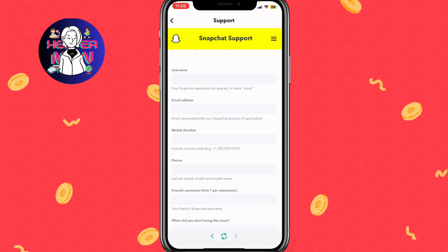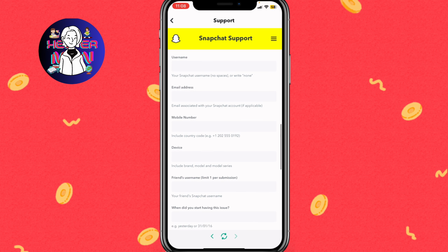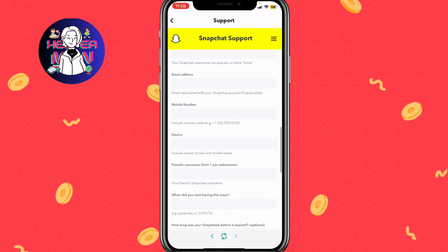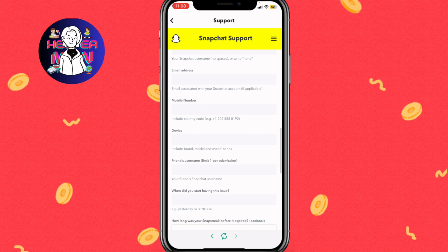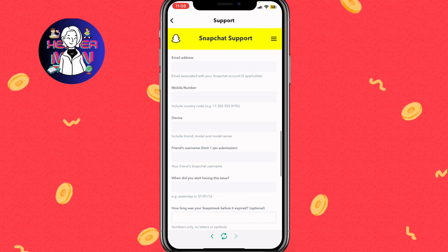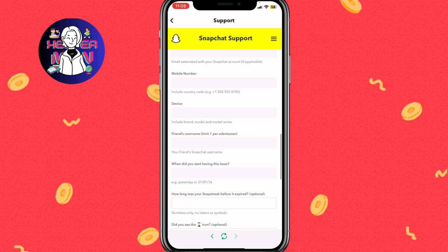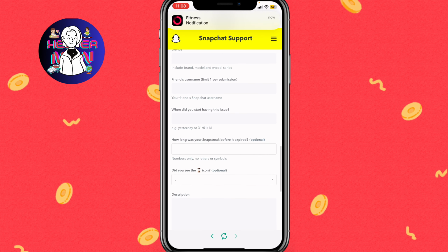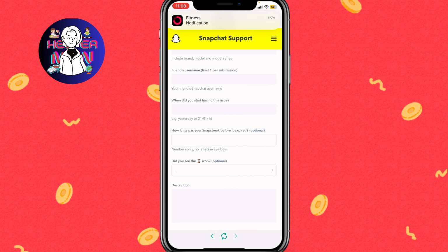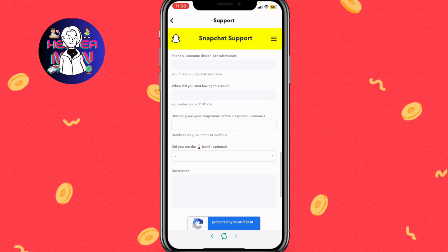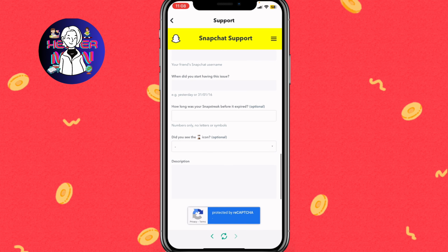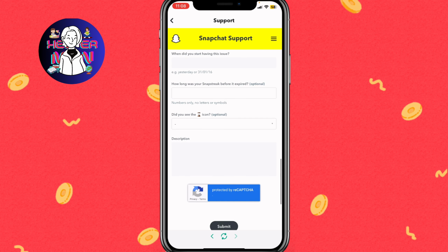We need to input our username here, email address, mobile number, device, friend's username, and then we need to explain our issue. When did you start having this issue? We need to write something like this. And how long was your snap streak before it expired? Also, we need to fulfill this information here. And do you see the time icon? We need to input yes.